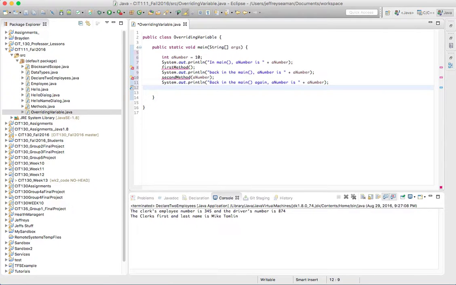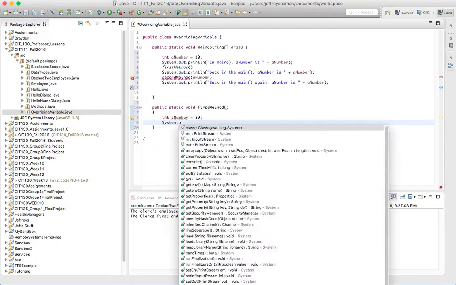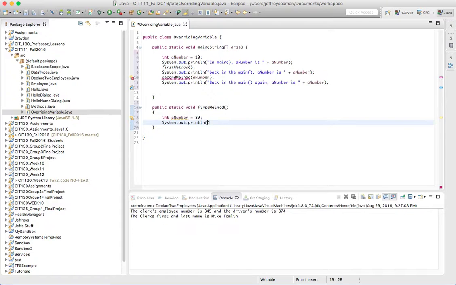All right, so now before we do anything, we need to create the methods. So what do we do? public static void firstMethod, open and close, and we do int aNumber equals 70 or 88, 89, whatever, no matter. And then we say System.out.println("In first method aNumber is " + aNumber). Okay.